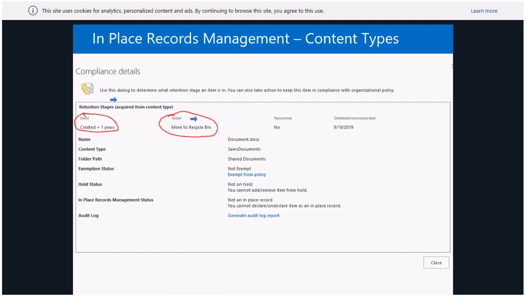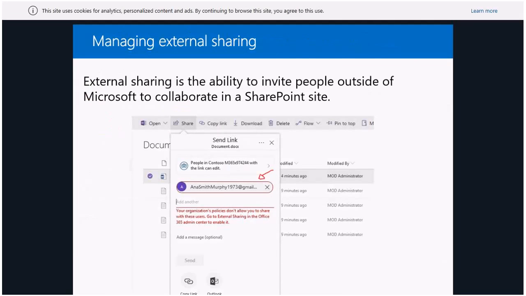Okay, to make sure you hold the information for a couple of years, to make sure you archive the information to a different location, or to make sure you delete the information. That could be an entire site, or a specific file, or any file from a particular document library. Really nice.